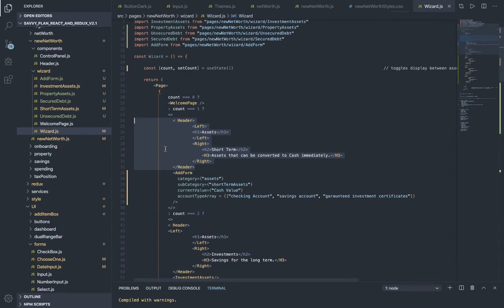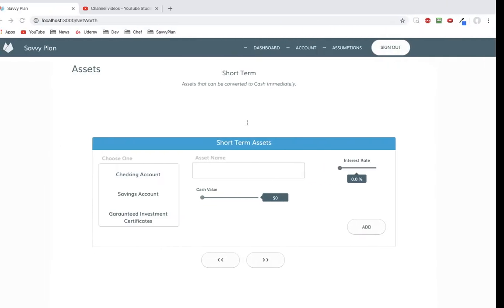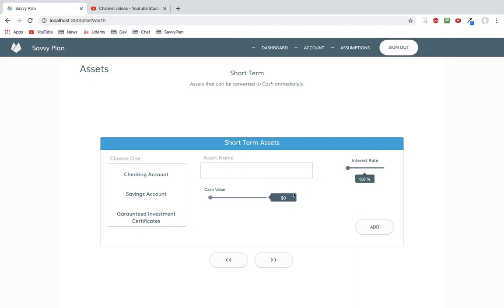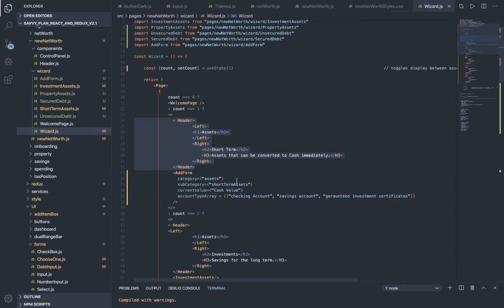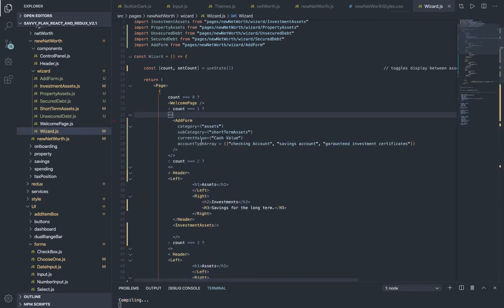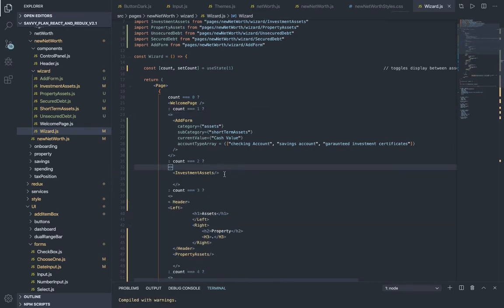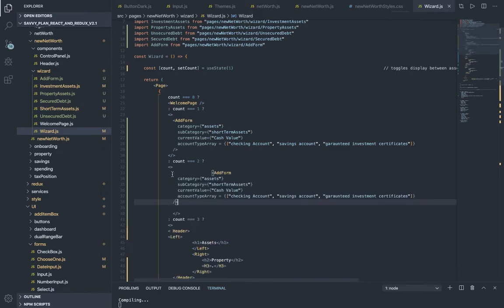And then what I'm going to do is have the charts be showing above it while they're adding. That's going to be shown a little bit later, but for now, I'm going to take this out because it's not very helpful for us. And then it just kind of makes the wizard a bit cleaner. So I'm going to change this now to add form. The category is still assets, but now it is investments. Should I call it? Oh man, what am I calling these categories? I'll call it investment assets.